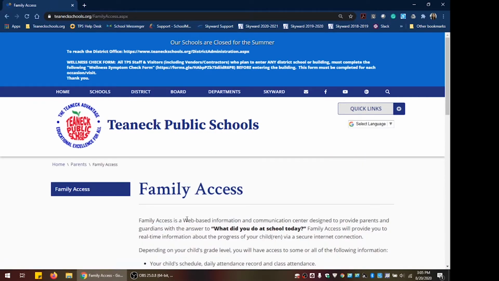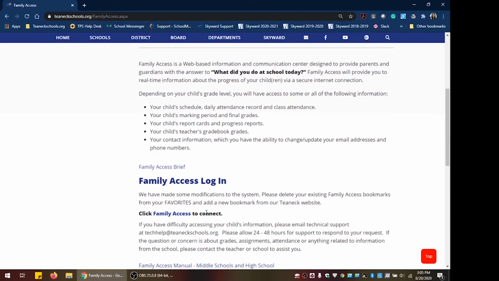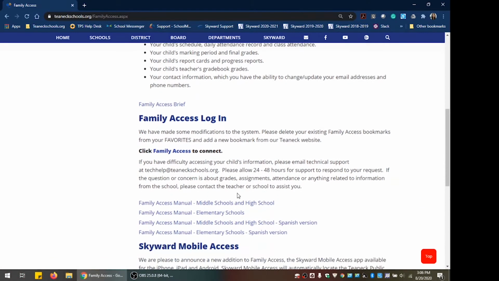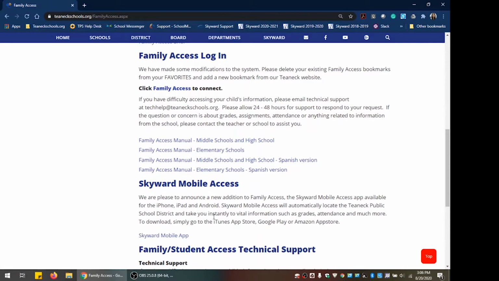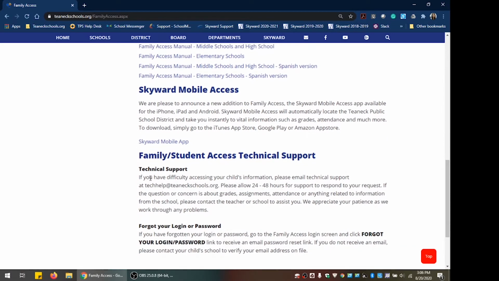This will direct you to the Family Access webpage. Here you're going to find the link to the login screen, which is located right here. Click Family Access to connect. And also training manuals for the elementary schools, middle schools, and high schools in both English and in Spanish. You're also going to have information on the Skyward Mobile App, which many parents find is very, very useful. Also, here you can find technical support.